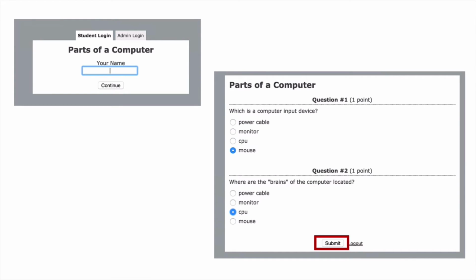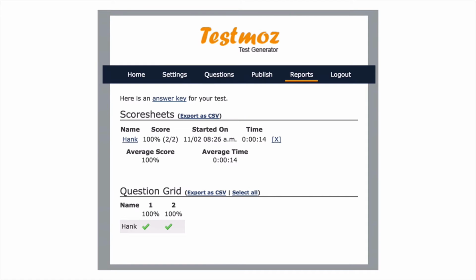Students will add their name before beginning the quiz. After selecting their answers, they will click the Submit button. In reports, the teacher can see the results of the quiz for each student.